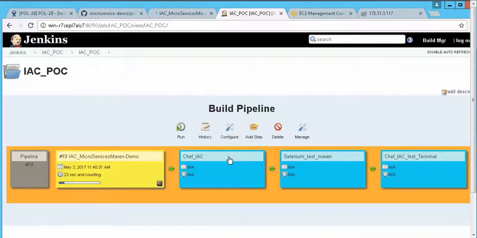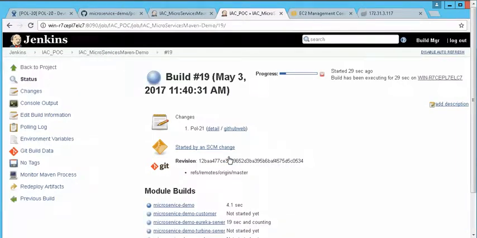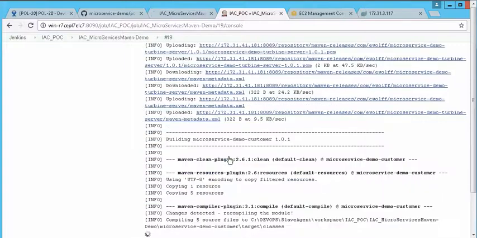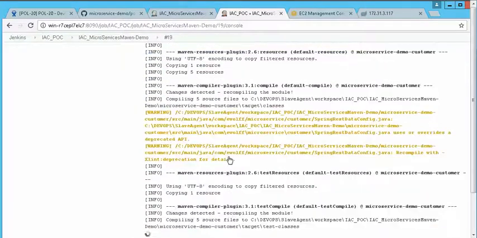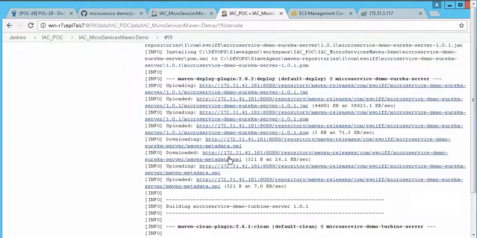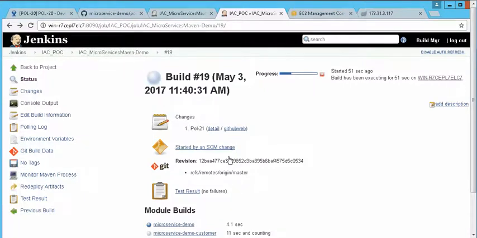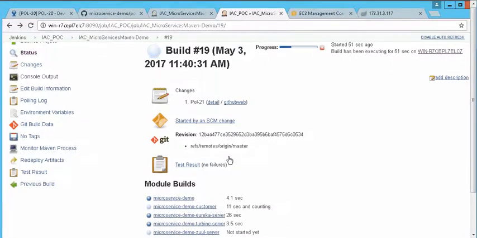You can see here in our build pipeline, our first Maven build started, IaC microservices Maven demo. If I click here, I can see that my build 19 is running, and in this build, if I go to console output, I can see what this build is going on, what changes are there. Also, I can see the build demo module logs.